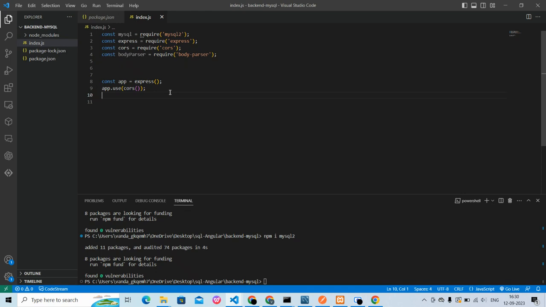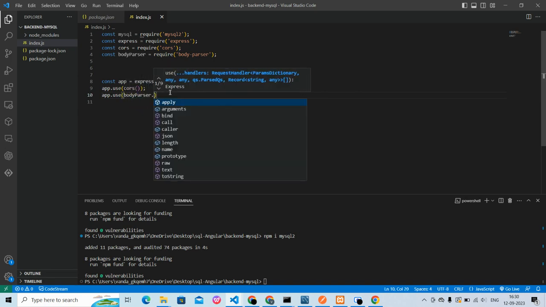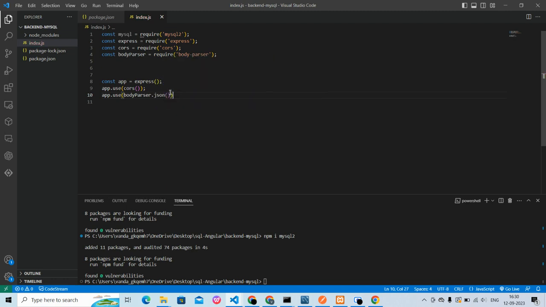Now we have to give app.use because you're using body parser. Don't forget this JSON thing. JSON is very important in our backend part. So don't forget. Yes, that's done with all the dependencies we used.